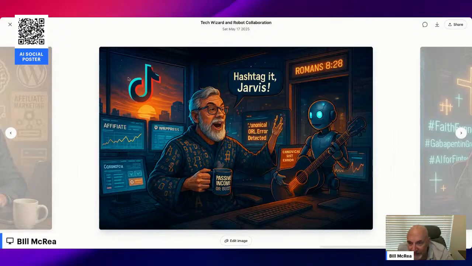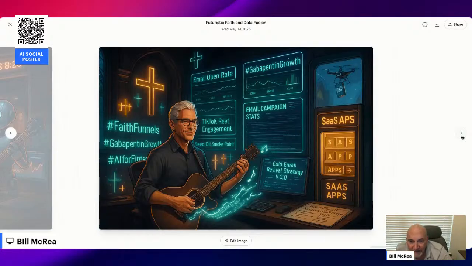I do a lot with TikTok, and I'm very Christian, so it's got that in there. Got my guitar stuff. Here's another one, Faith and Funnels. I just think it's hilarious. So SaaS, ASP. That basically shows you just how powerful it is and how it's able to personalize whatever you want to personalize.